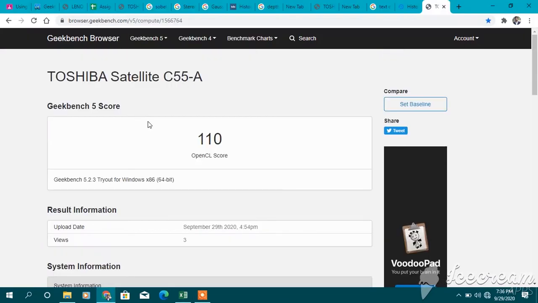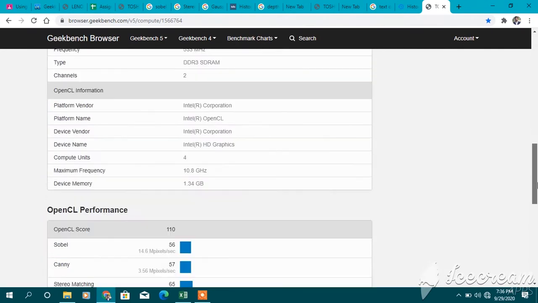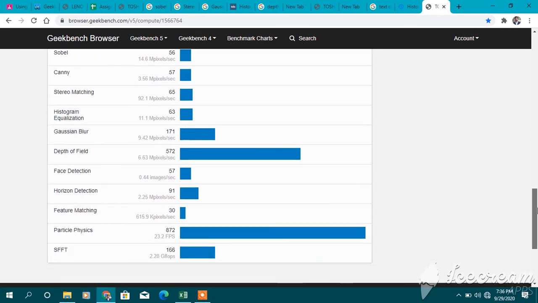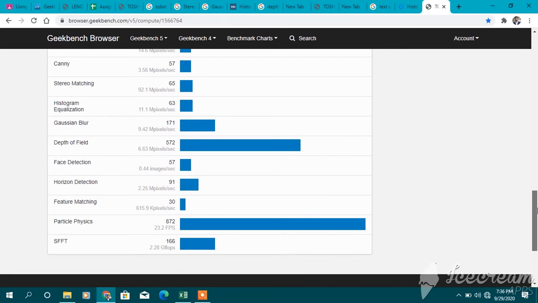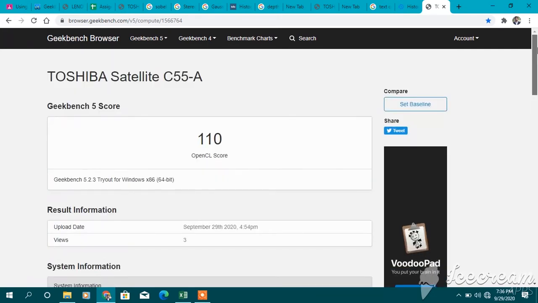As we know, it's an OpenCL score of 110 for my system, the Toshiba C5. Here are some features: Sobel, Canny, stereo matching, histogram equalization, Gaussian blur, depth of field, face detection, horizon detection, and feature matching. These are the features of OpenCL performance on the graphics benchmark.